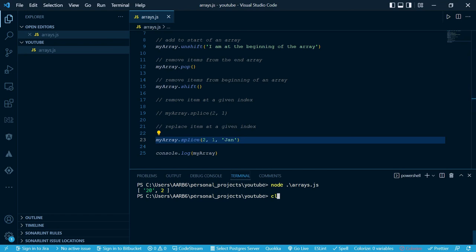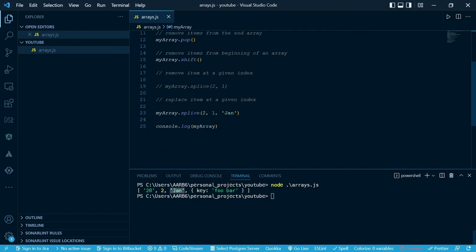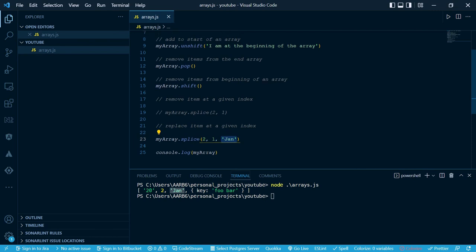We'll save that, run it in the console, and awesome, it replaced exactly what we wanted to replace. So we spliced, or we removed this array and replaced it with our text here. Awesome.